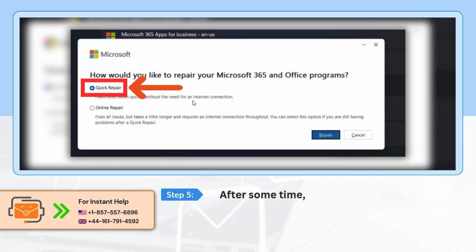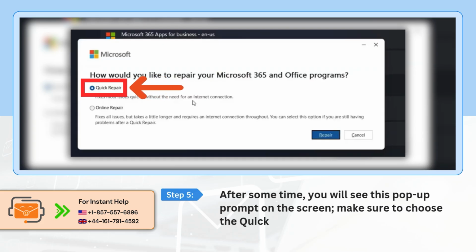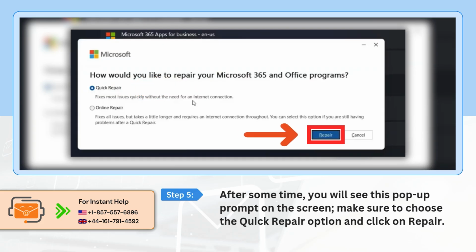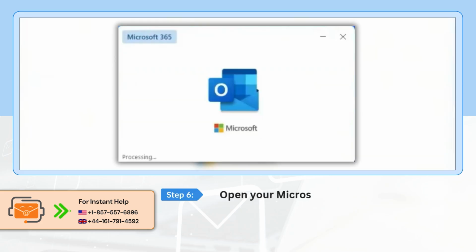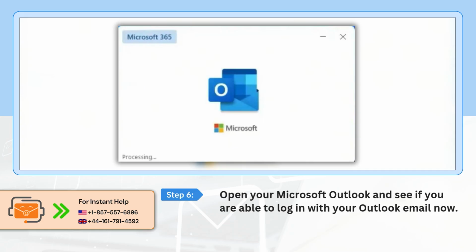After some time, you will see a pop-up prompt on the screen. Make sure to choose the Quick Repair option and click on Repair. Open your Microsoft Outlook and see if you're able to log in with your Outlook email now.